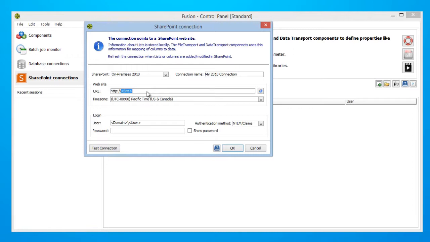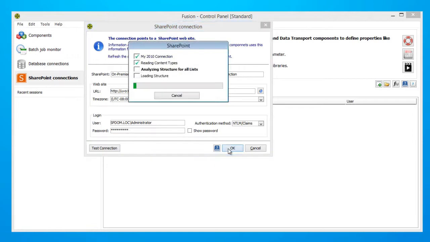Next, insert the URL that points to your SharePoint location, followed by your username and password. Once you have done so, click OK. Fusion is now creating our SharePoint 2010 connection and should be done in just a moment. Once it is finished, we will move on to step number 2.